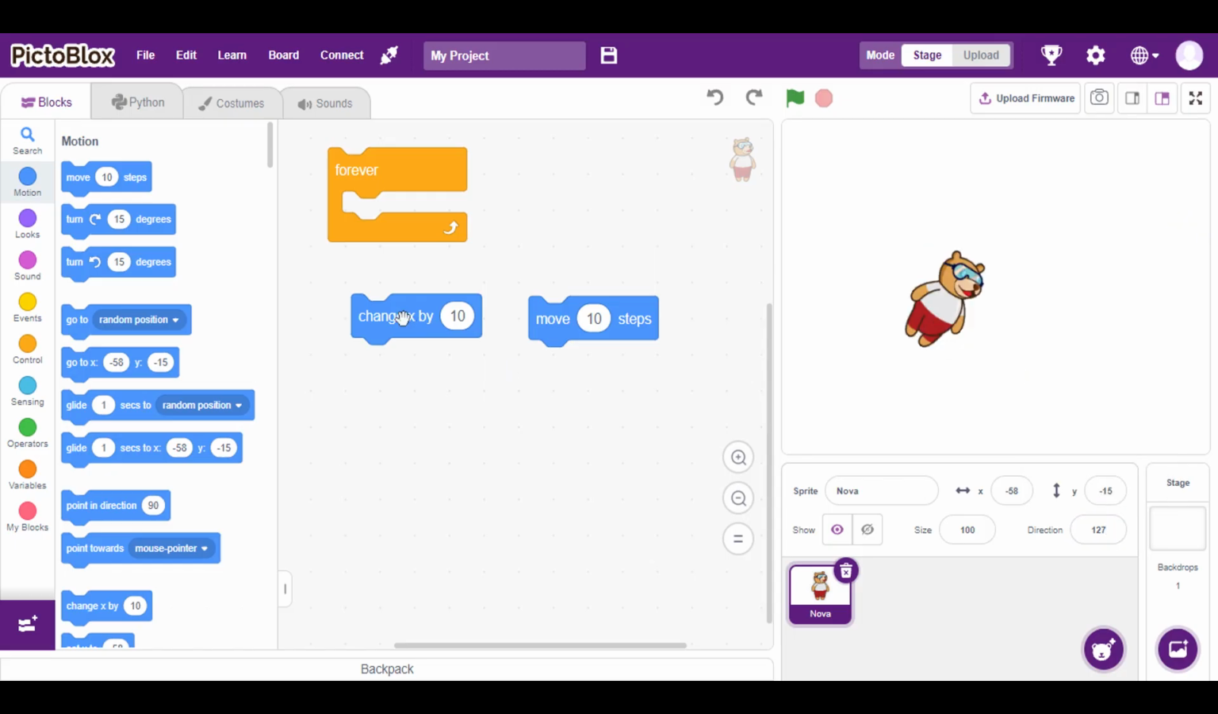Okay, so here if you click on move 10 steps, as I said, he'll go forward in whichever direction he's facing, and if it is negative, he'll go backward. Okay, so that is the move steps block.